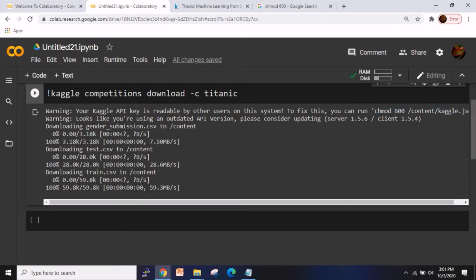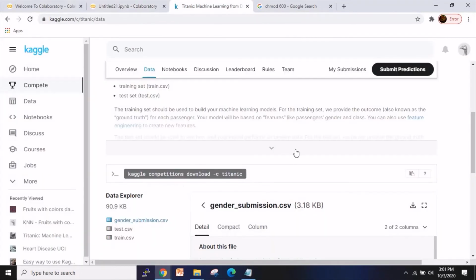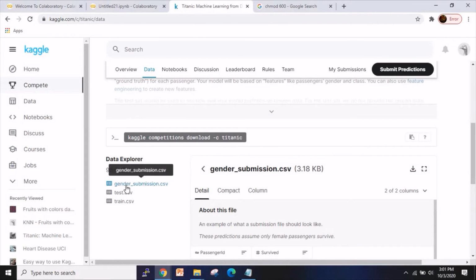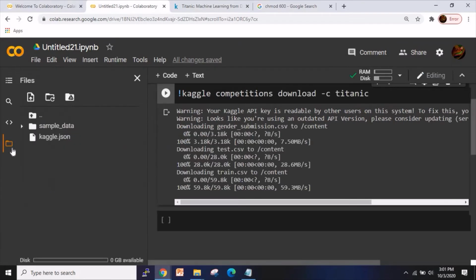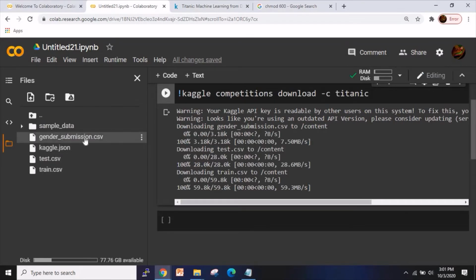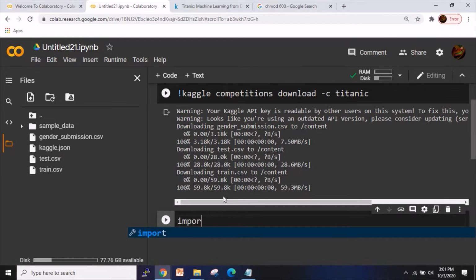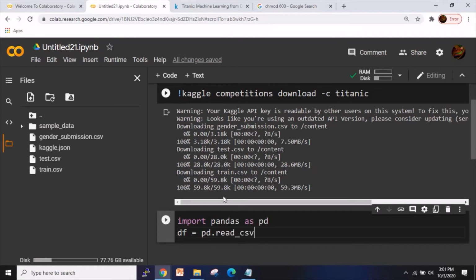It's all on you. Anyways, we have downloaded three CSV files here. The first CSV file was gender_submission.csv, then test.csv, train.csv. If you go back to files, you should be able to see gender_submission.csv, then test.csv, train.csv, and we can use these. I'll just import train.csv and show you. Import, say, pandas as pd, and then I will load the data frame by writing pd.read_csv and then I can type in, say, train.csv. That's it.